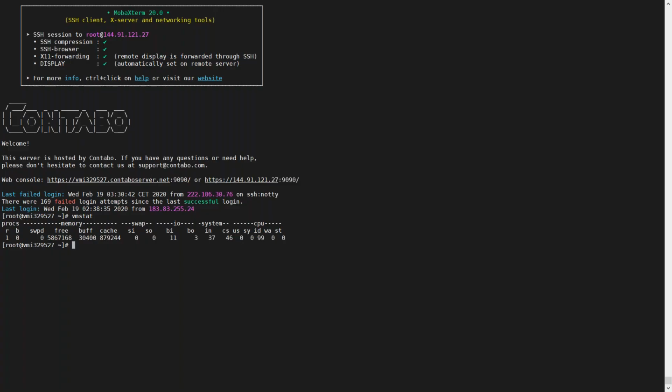But when I say vmstat here, it is mainly checking the information of the processes with respect to how much swapped memory, free memory, and buffer memory is available, and how much cache memory is available.